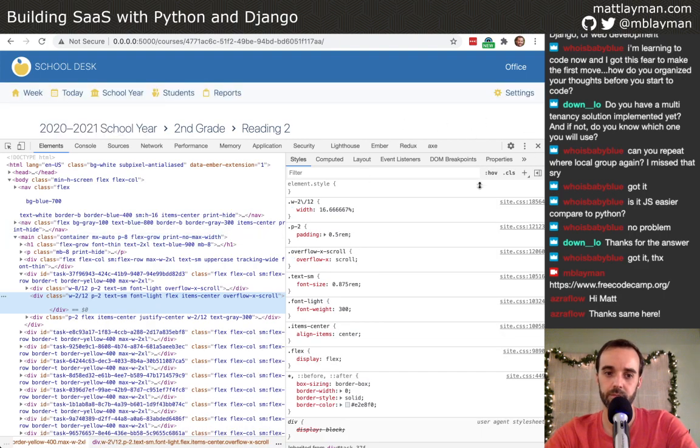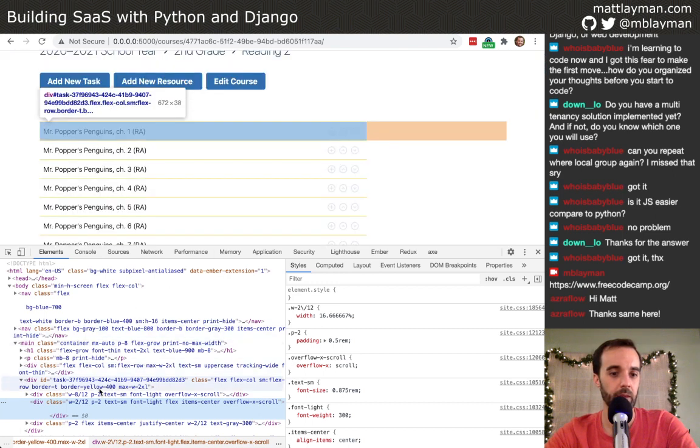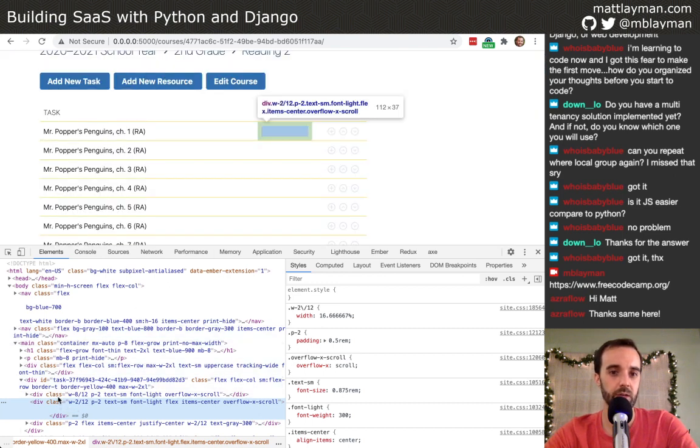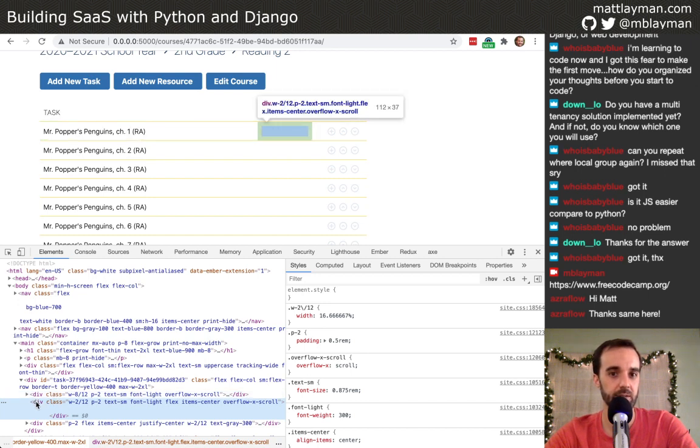Wow. Google is not being helpful here. So here is our row. So it's got the actual task. It's got another thing that I think is showing a course, which is not rendering. We'll see that in the template in a minute. And then it has the set of buttons at the end.